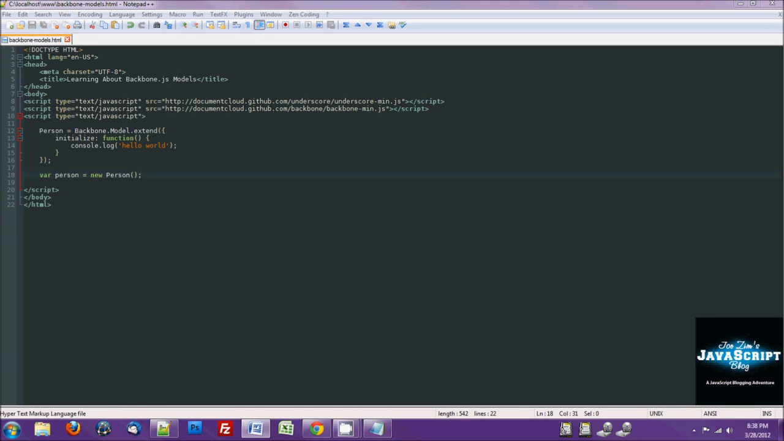So the next thing we need to be able to do is send in attributes, to set properties in the model. We can do this just by sending an object literal into the constructor, even though our constructor doesn't take any parameters. And then we can set more. You can just send in however many you want.